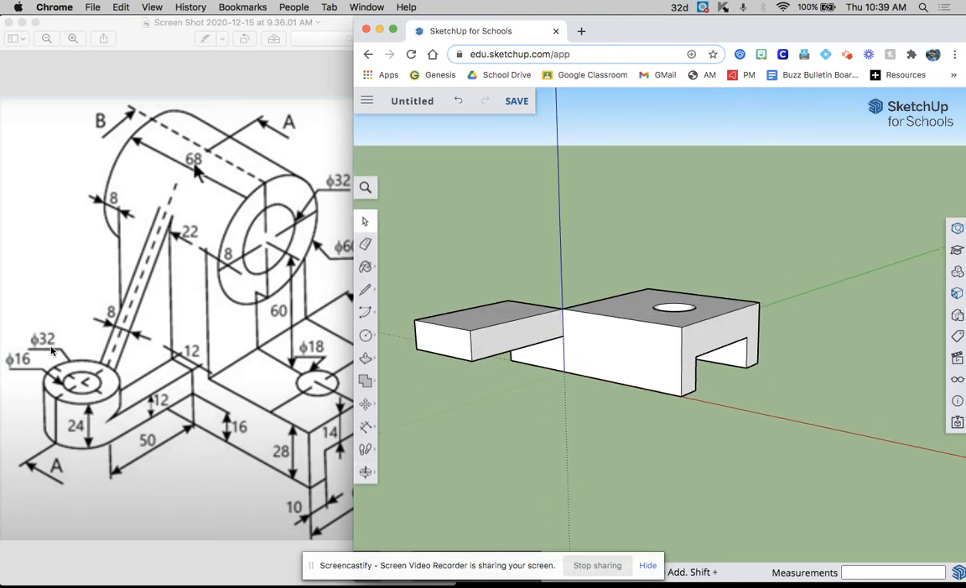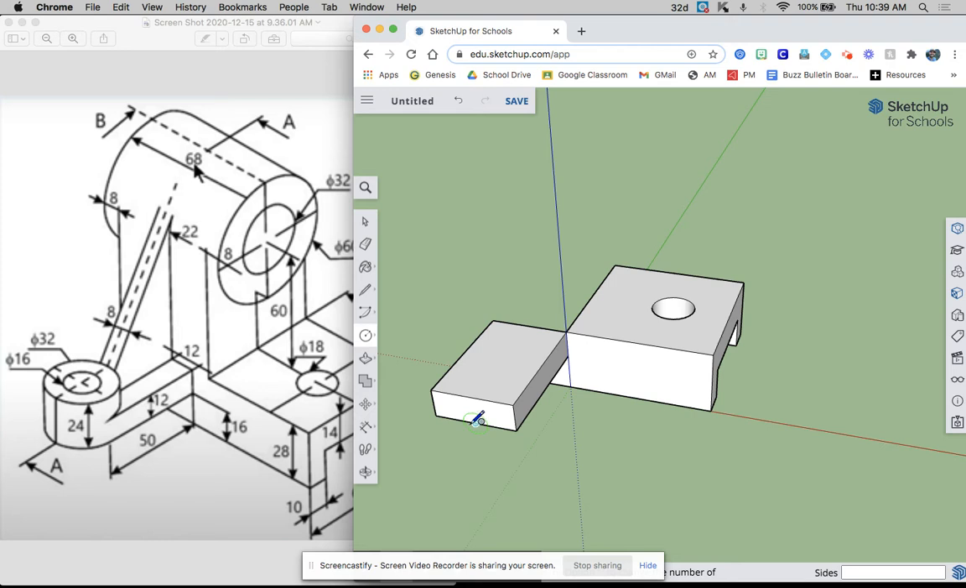Now we can make these circles. It says diameter 32, diameter 16. Let's speak in terms of radius, just like the program does. So it's going to be radius 16, radius 8. So watch what I do here. I'm going to start from the bottom, actually. Follow the blue axis. Bottom, radius 16. I pull it up.